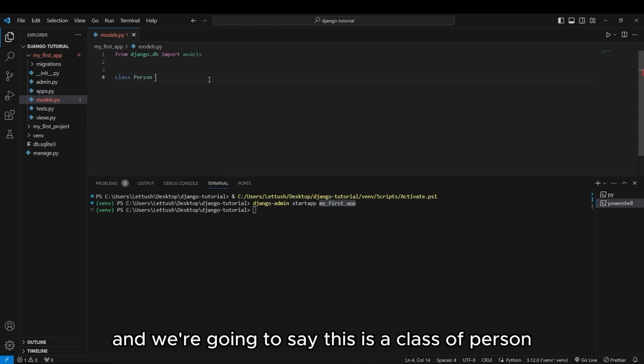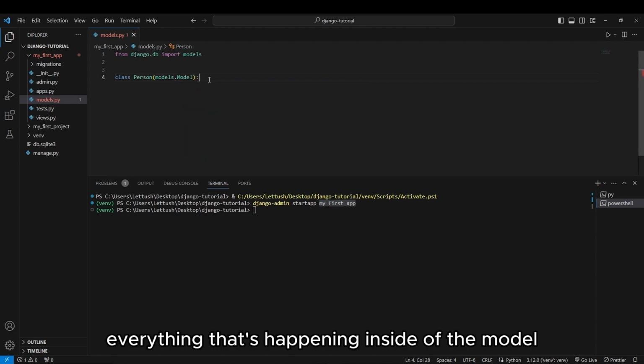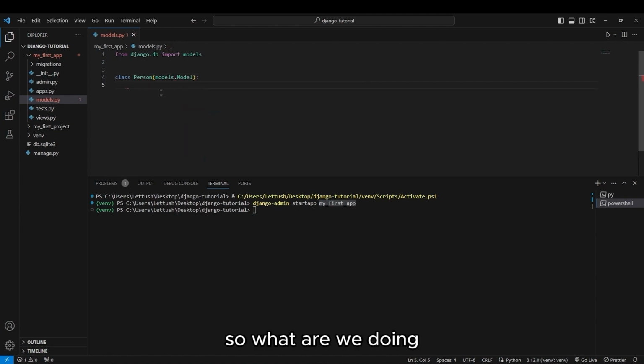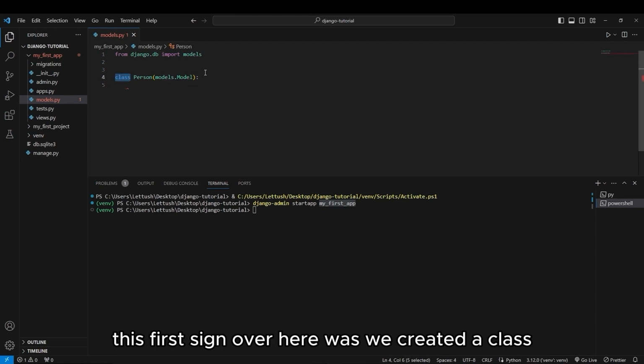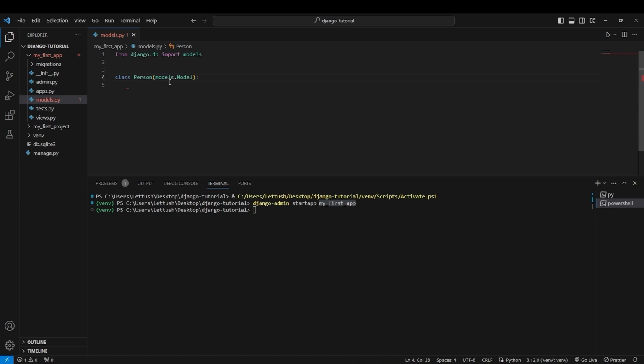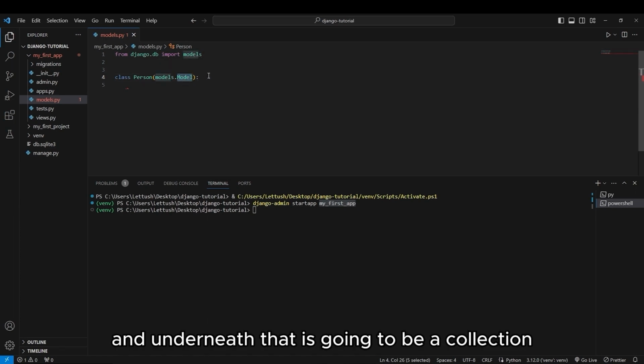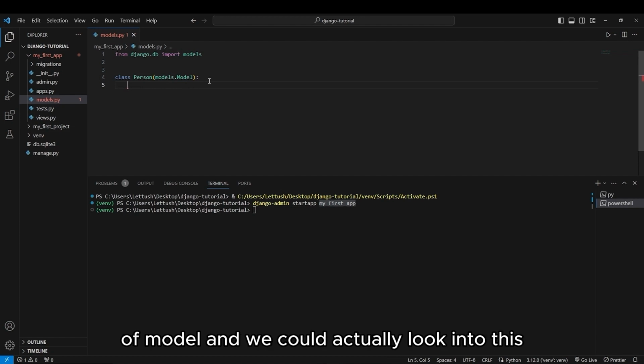And we're going to say this is a class of person, and it's going to be inheriting everything that's happening inside of the models.Model. So what we did in this first line over here was we created a class, and we call it Person, so we're dealing with a collection of people. And it's going to take from this models library, and underneath that is going to be a collection of Model.